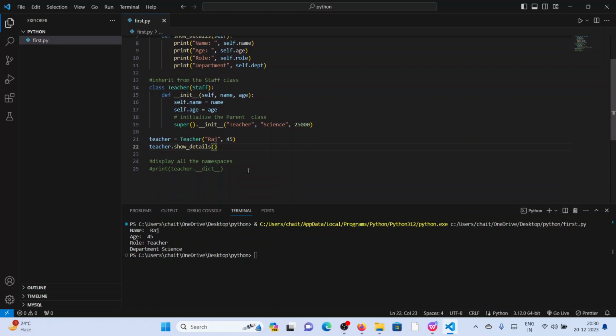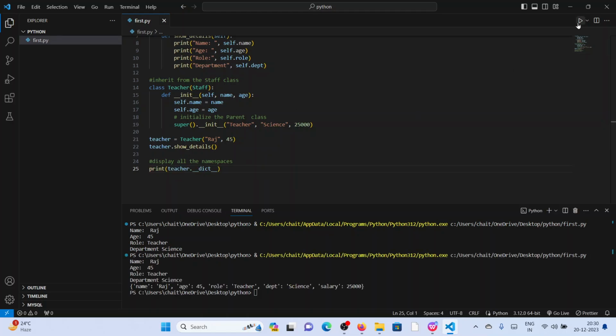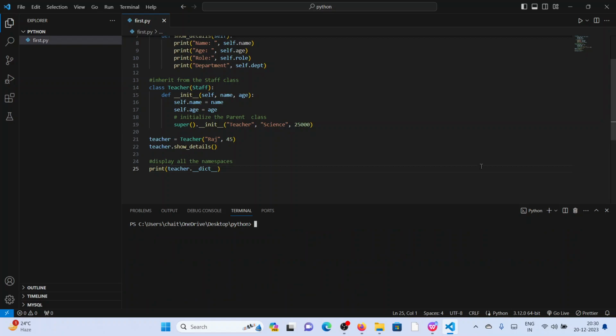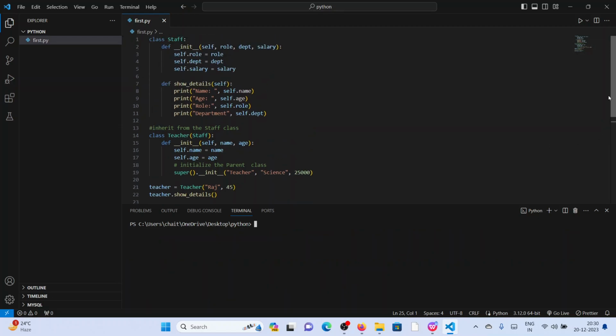But I want it in dictionary format, where name Raj means a key value pair. For that you have to use teacher underscore detail, simple. If you want name Raj, age 25 in dictionary format, in key value pairs format, we have to use the object's double underscore dict here. I hope you understand.